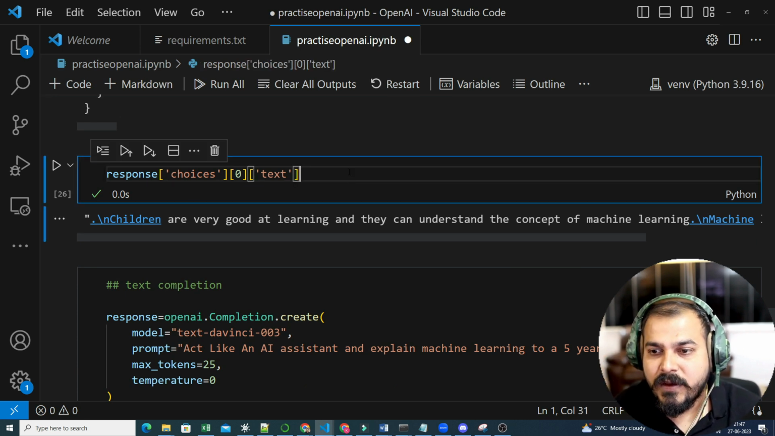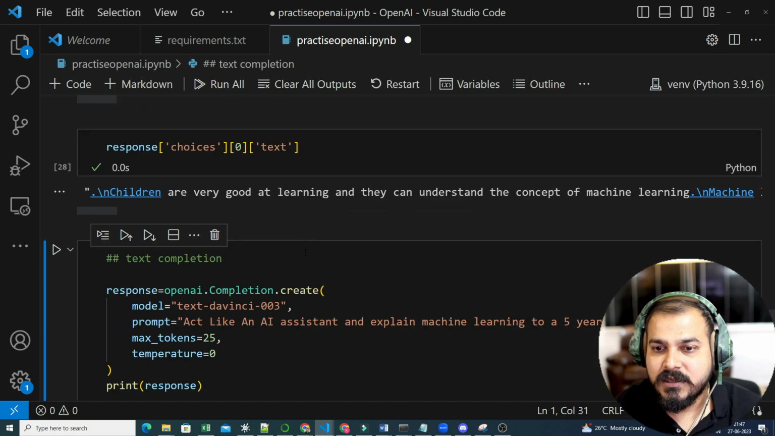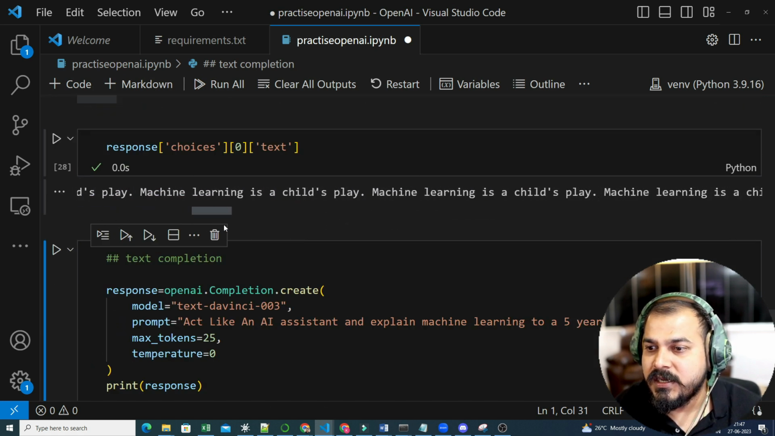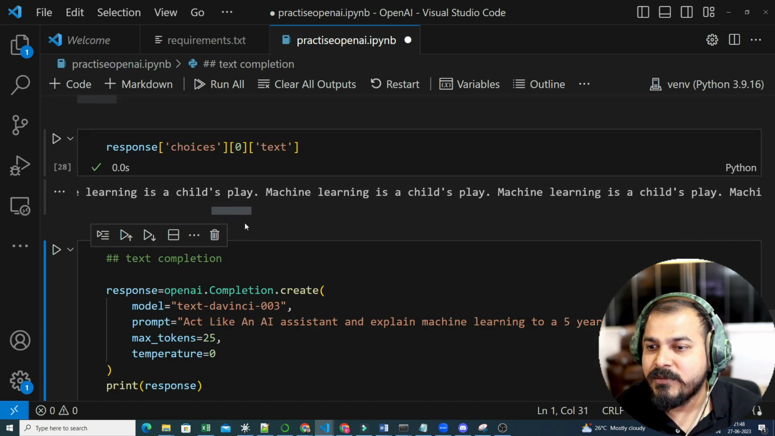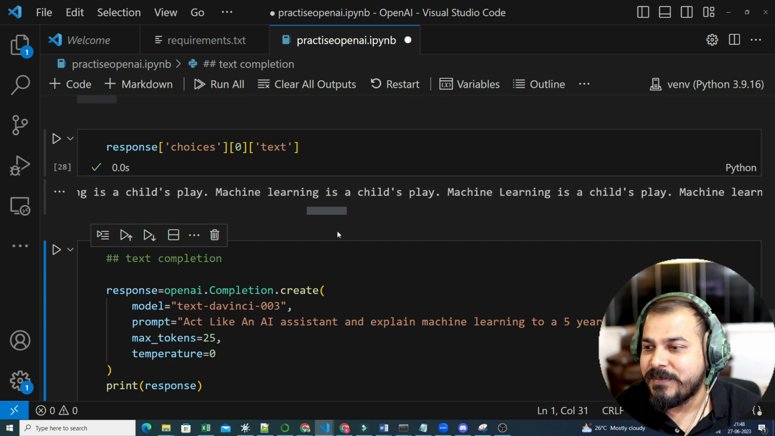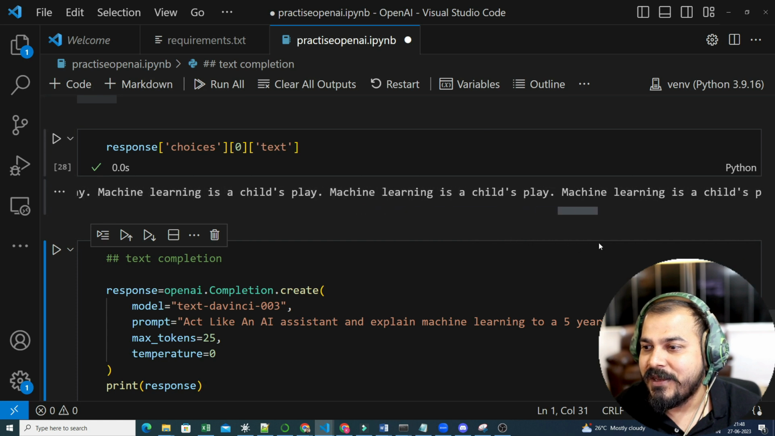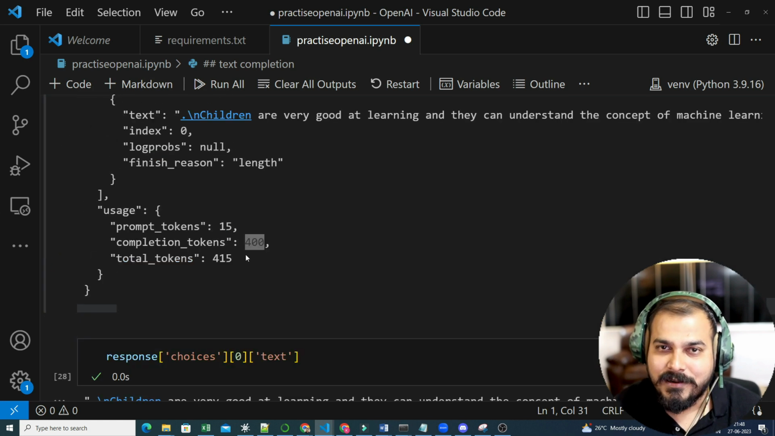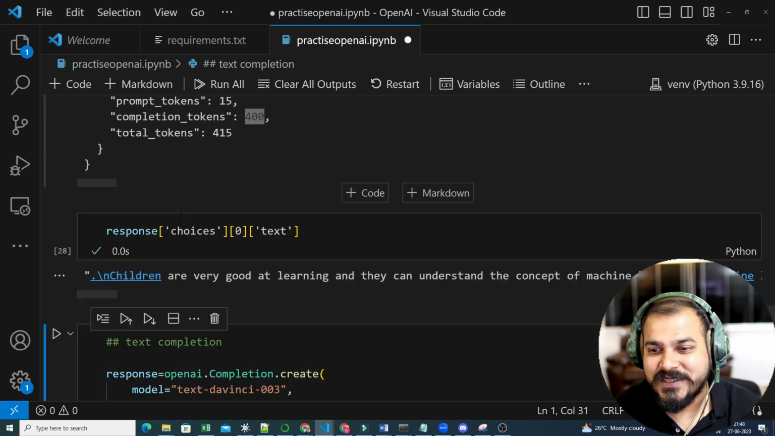Now if I go and see this text, here is the entire thing. Machine learning is a child play. Machine learning is a child play. It has just repeated everything as child play. Not a bad result specifically, with respect to using this model.